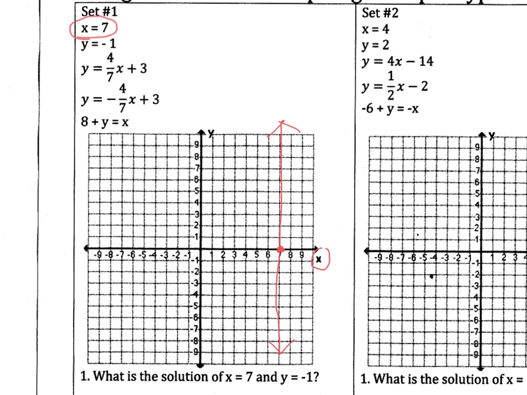Another way we can do this is using a function table. I can create a function table. We have x and y. The x values always have to be 7. I'll go ahead and create basically 3 points here. Now the y values can be anything you want. It doesn't matter. So for y I can choose 3, -4, and -8. Okay, we'll see if they land on those points.